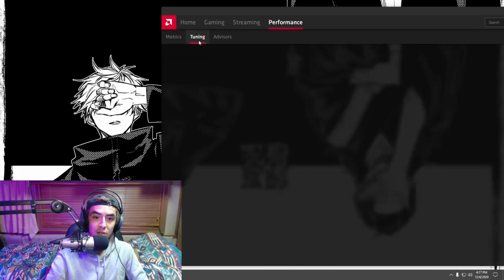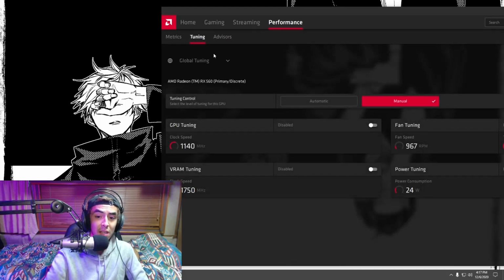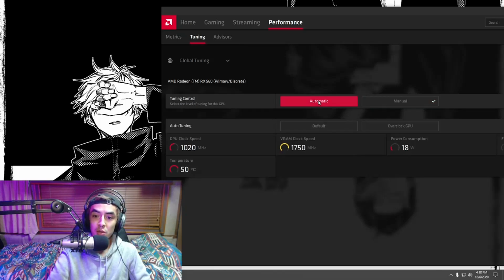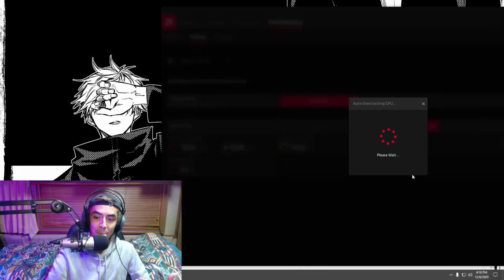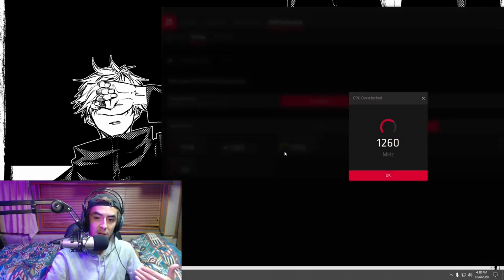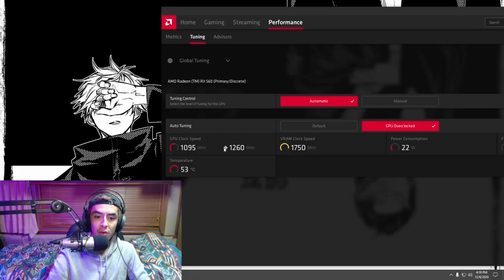The other thing that you can do here is go to tuning. And this is completely subjective. You do not need to do this. If you have no idea what this is or what overclocking does, I definitely don't suggest doing it. But if you do know the risks, you can hit automatic and it'll auto overclock your GPU. I'm not going to do it on stream or via recording, but you'll notice that my graphics card's clock speed is at 1260 right now, and it stays at 1260 because I've already auto overclocked it. That basically means it's boosting its clock speed, which means you're getting basically free performance, and it's only using 20 watts at most.